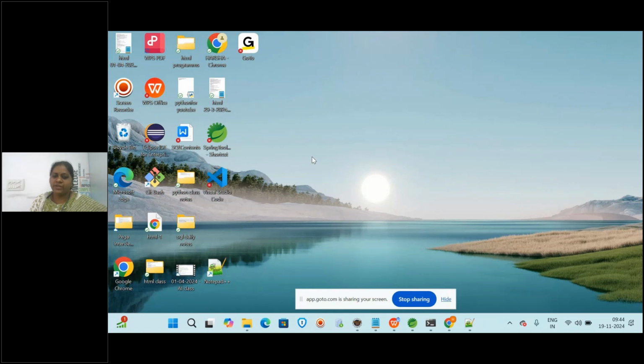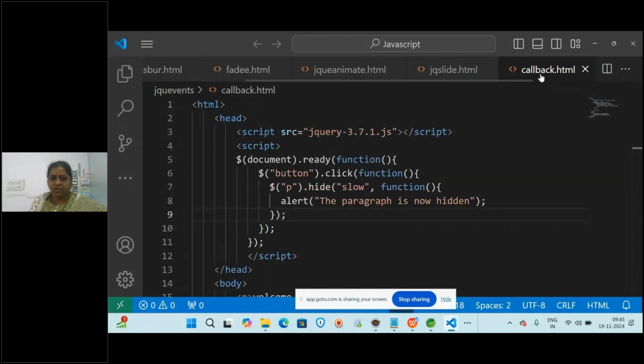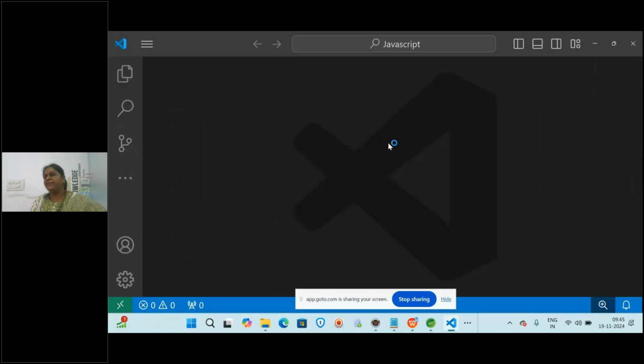Once you install it, the screen will come like this, and you double click to open, or right click and say open, then it will open a window like this. I'm just closing all. You will have an empty window like this. Clear? Now we have saved all programs under one folder, right? Everything we did from the beginning of the sessions till now, that folder can be accessed from Visual Studio Code.